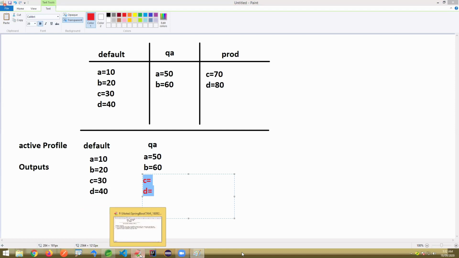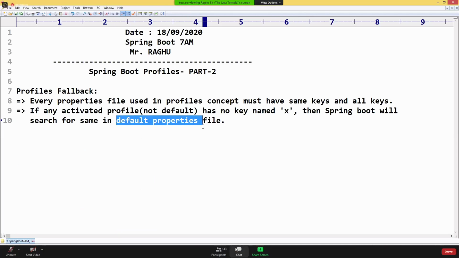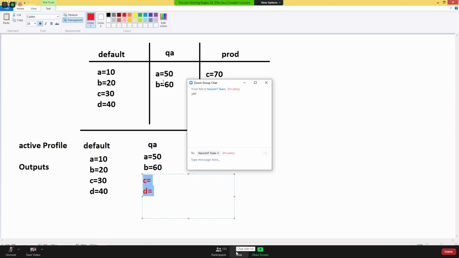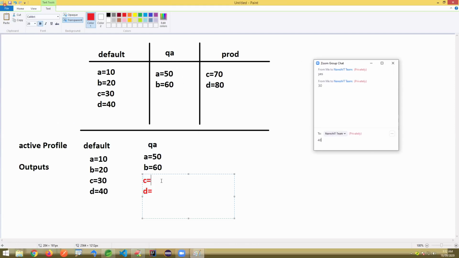Okay, see, if the key is not there in whatever profile we are loading, then it will go and search in the default profile. Very simple. If it's not there, go and search in the default profile. So in the default profile, what is the value here? It's 30 and 40. Okay, so that is the meaning here.